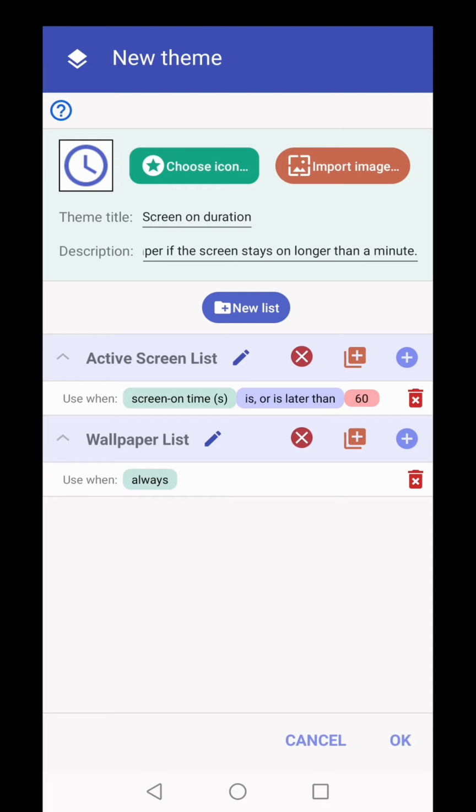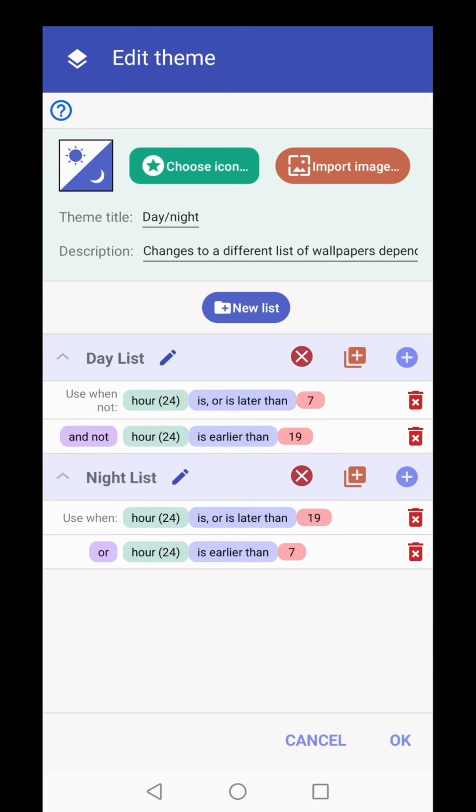This means that if the app checks the conditions of the first list and determines they are not met and reaches the second, we want a wallpaper shown regardless. We could have actually done the same thing for the day or night theme we covered earlier, and just set the second list conditions to always, if we had wanted.